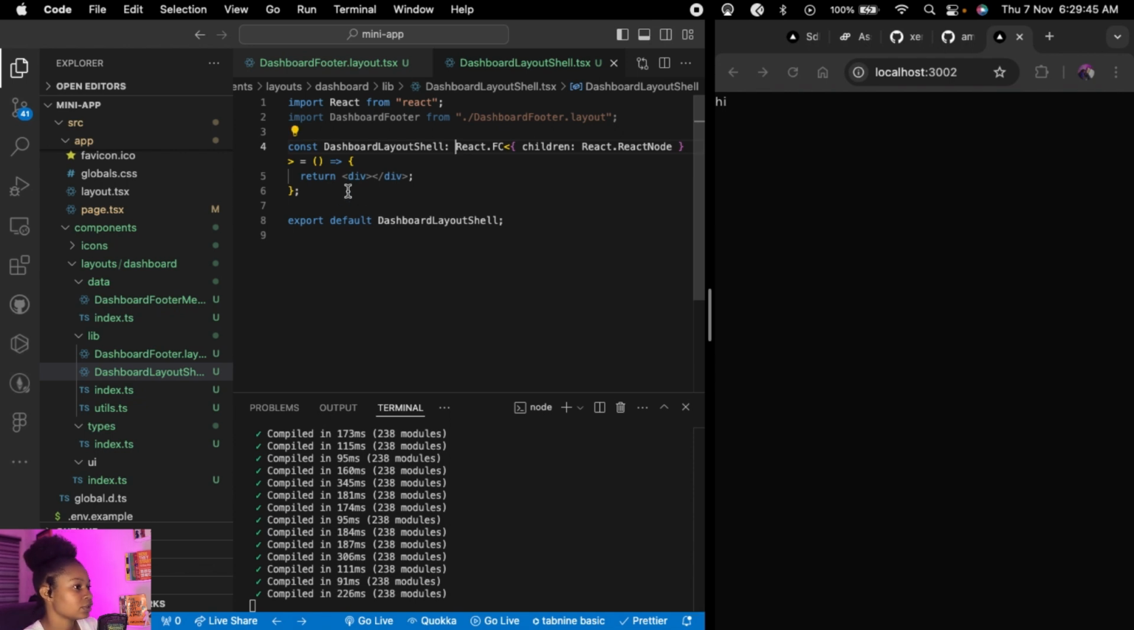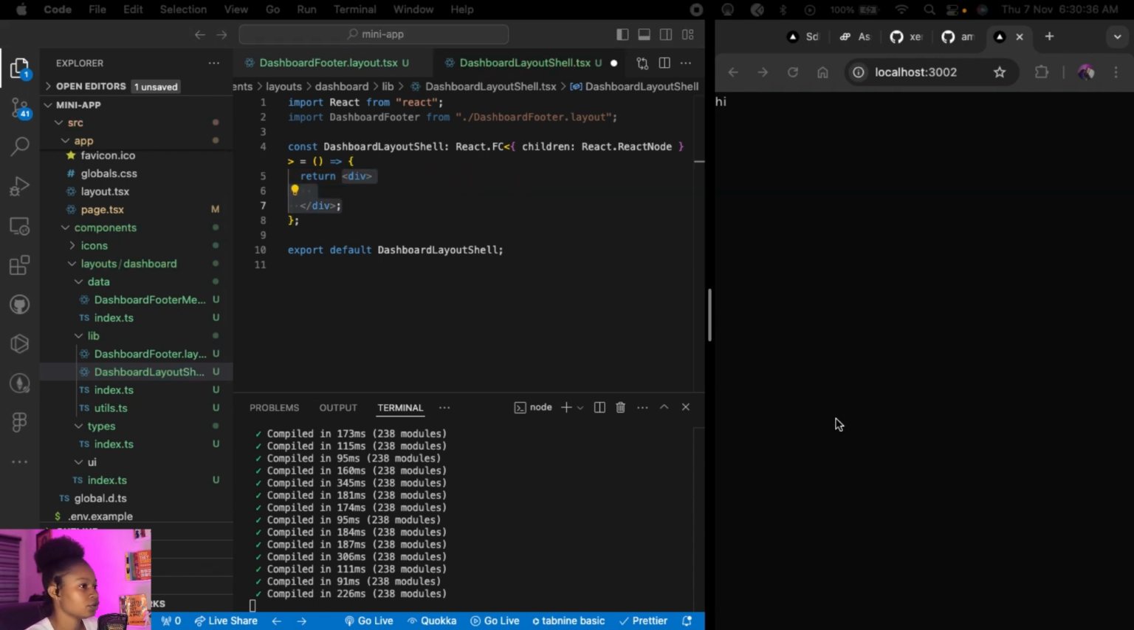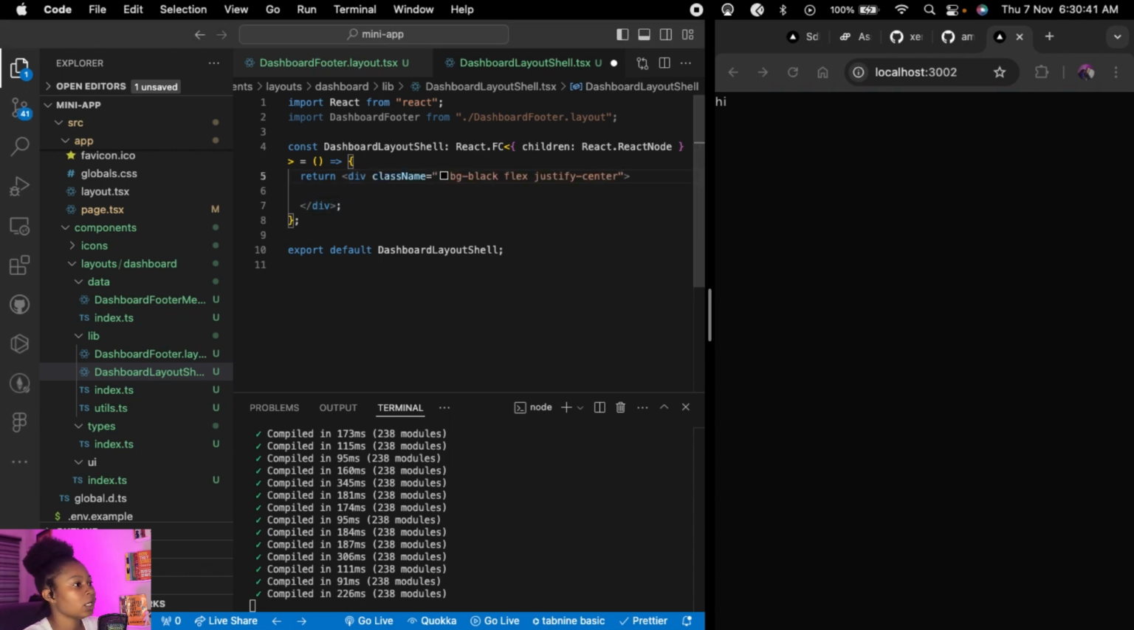The next thing I want to do is, inside this div, destructure the children, right? Children are just all the components that will come into it. So here I'm just going to add a little styling to this, and also I'm going to destructure children here, right?